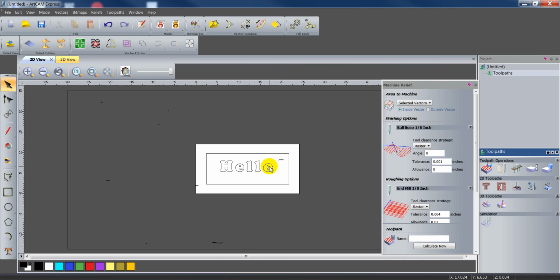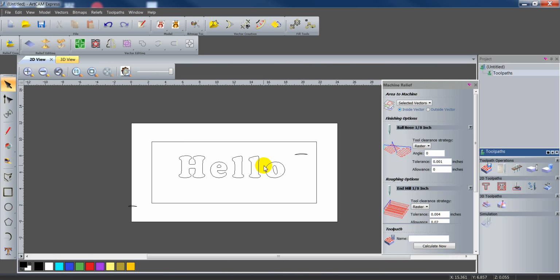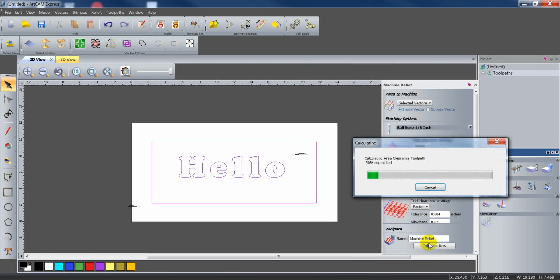They're a little easier to choose here in the 2D view, so I'll click on the lettering and then shift click the rectangle and go ahead and calculate it. It is now obviously figuring out what to cut, and when it's done I'll do a simulation to see what did it actually do.